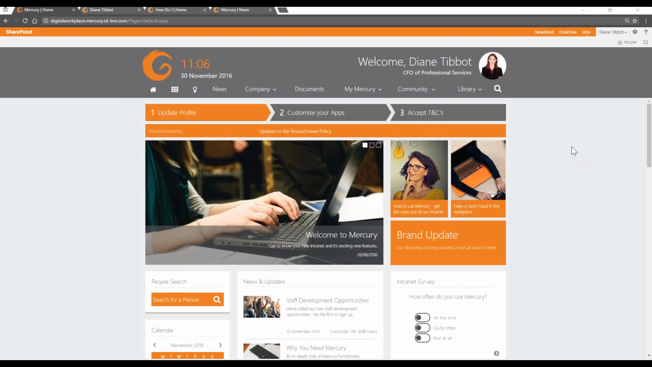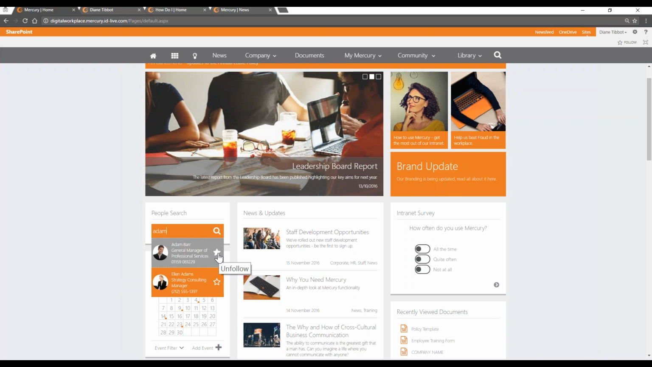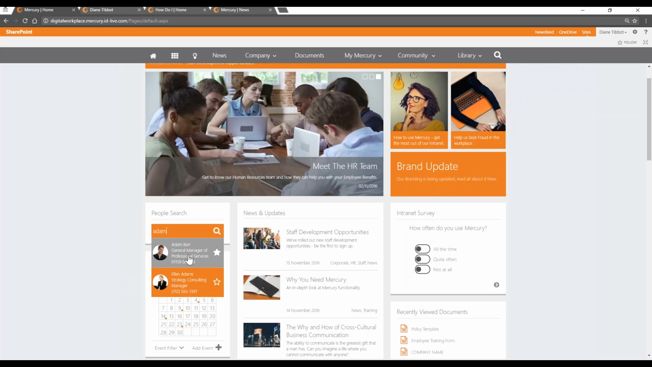Okay, so I'm going to navigate to the home page. The first thing I'm going to show is our people search functionality. So this allows you to search for people across your entire intranet. So I'm going to search in here for my colleague Adam. There he is. There's Adam Barr. You can see that I'm already following Adam. I could perhaps follow Ellen Adams if I wanted to, and this is a really good way of connecting employees so they can search across the whole intranet, every department, across all your SharePoint My Sites in your Active Directory.